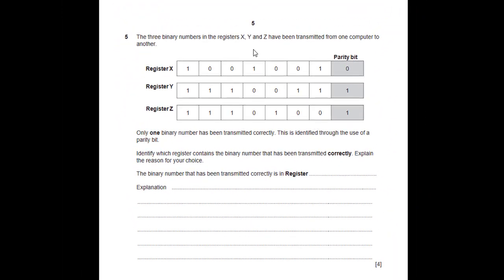Again, a parity bit question. These are relatively straightforward. People get a little bit confused here on what to write for the explanation, but we'll go through that in a second. So here we need to check that only one binary number has been transmitted correctly. So we need to check the parity.